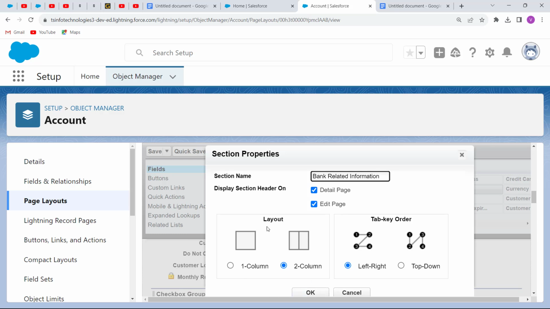And there is a layout section also. In this there is a one column or two column option. Two column basically means the fields on the left side as well as on the right side, and one column means the fields in a single row only. And there is a Tab Key Order section. When we fill out a form, we press the tab key to go to the next field, whether it should go left to right or top to bottom. You can select the left to right option or the top to bottom option. It's your choice, and click on the OK button.